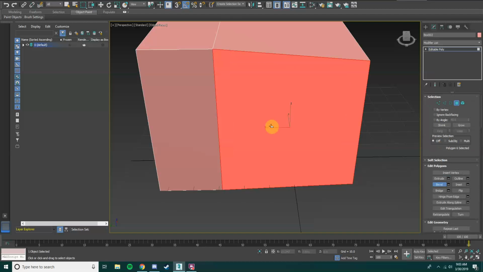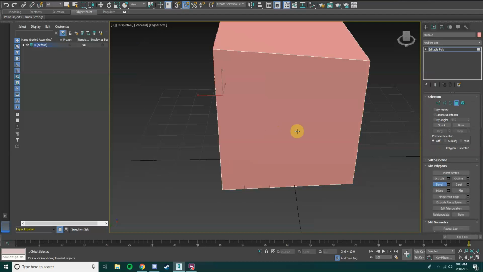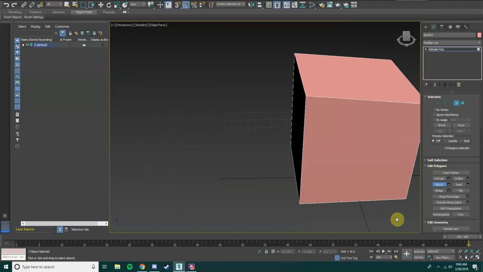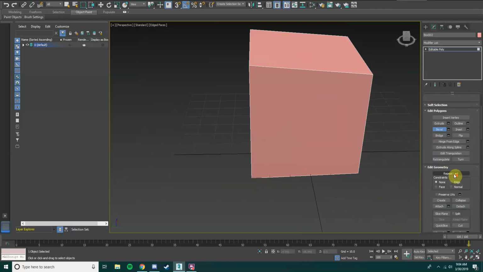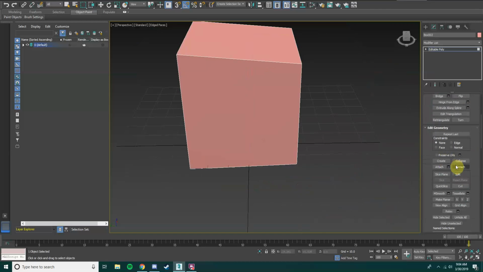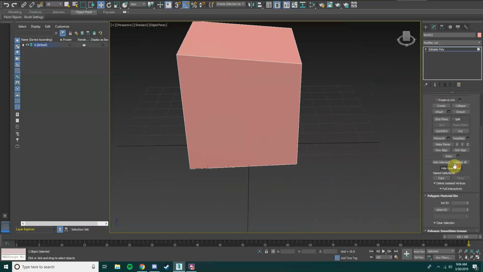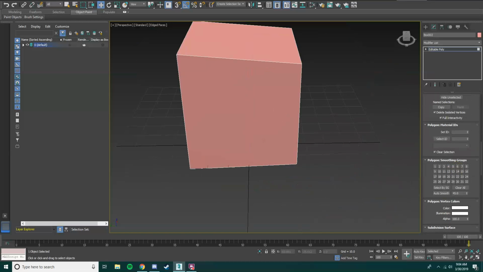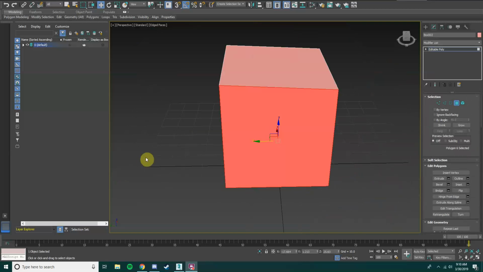Let me just go ahead and get us back to a nice little cube. Another thing you can do is if you scroll down further here, you can see these options, edit geometry. So what we can do is, one second, hold on. Okay, sorry about that. Some things were a little misplaced.